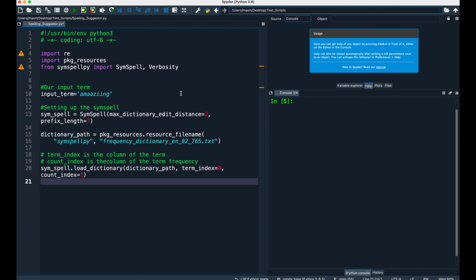Let's write some code. So let's set this up. So first we have our input term. We're going to see if we can get a spelling suggestion for this. Then in the SimSpell class, we'll set the max dictionary edit distance equal to 2. This is a good balance between calculating a sufficient number of possible slices while trying to minimize our computation time. If you make this larger, you'll get more suggestions, but it'll take a longer time to do so.